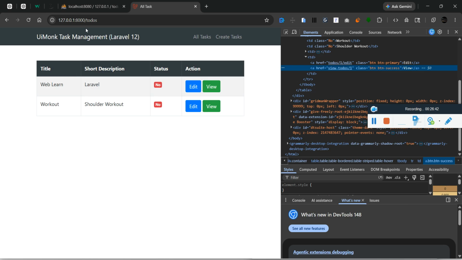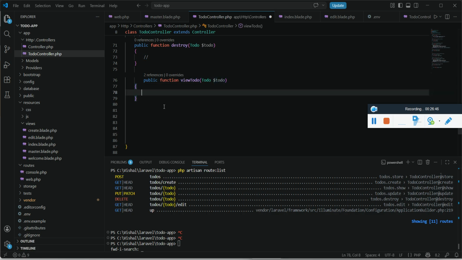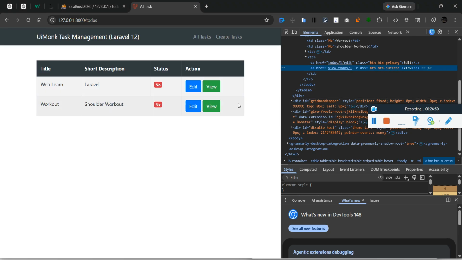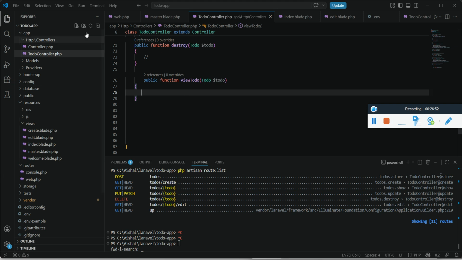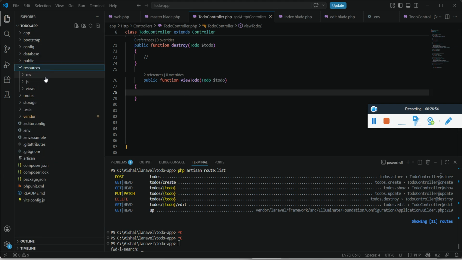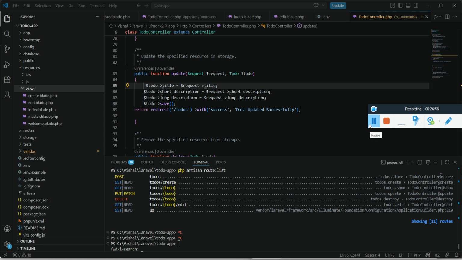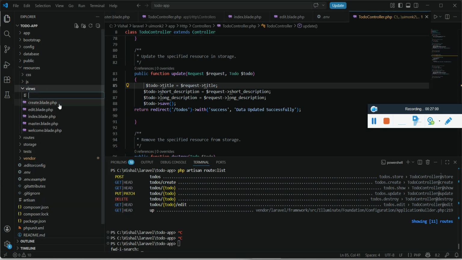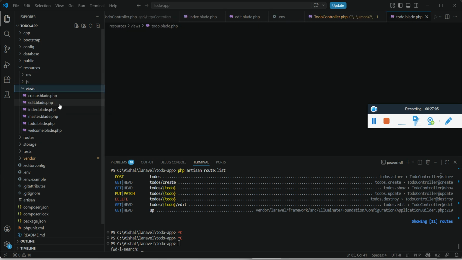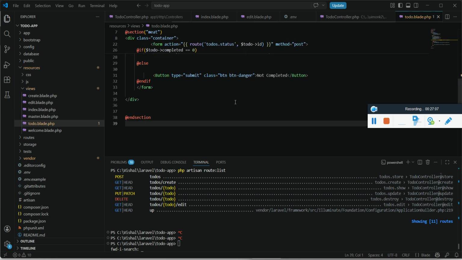And that would accept the ID or the object. So here in this case it's ID. Now we need to create a new view. So let's create a new view. It says views. We will simply call it todo.blade.php, and this is going to be the description page.